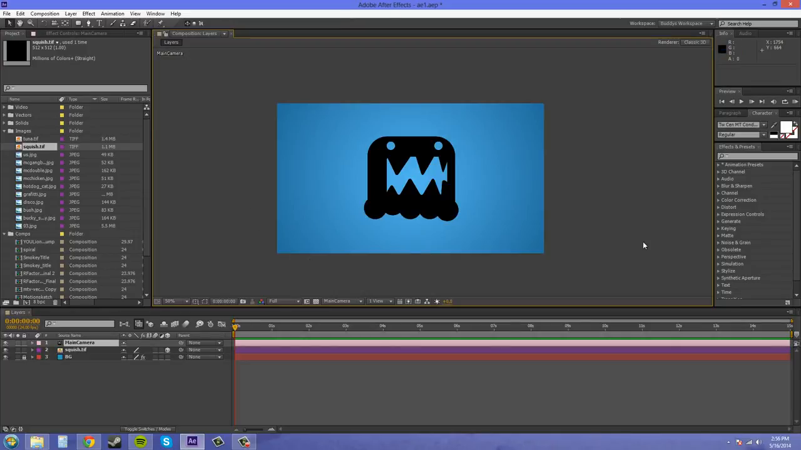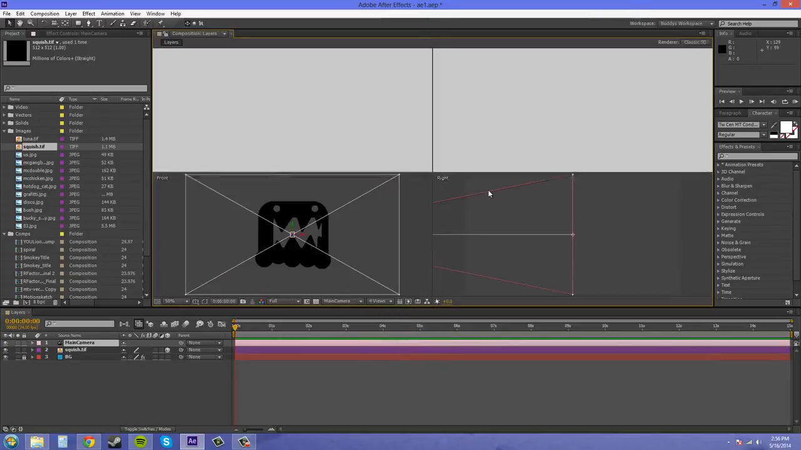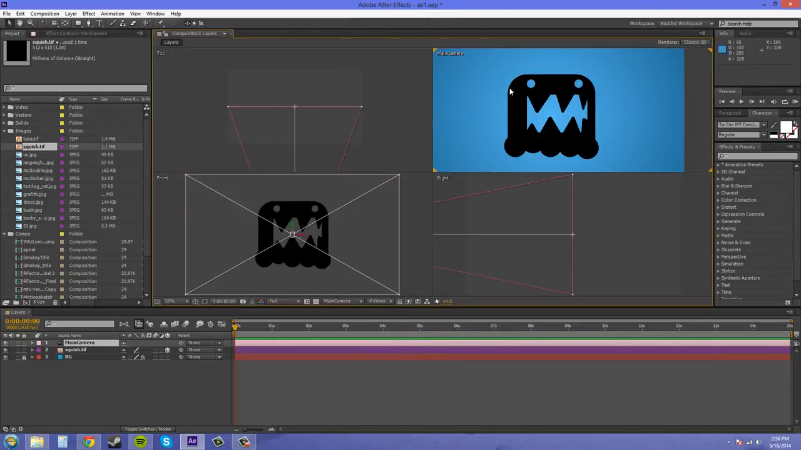What I'd like to show you is how to use your views correctly. So we need this drop down panel right here where we can look at different views. When you're working in 3D and you need to position stuff around and see where you are relative to everything else, it's a good idea to use the 4 views. Now you'll have your main camera up here in the right, and this is what your camera is seeing.